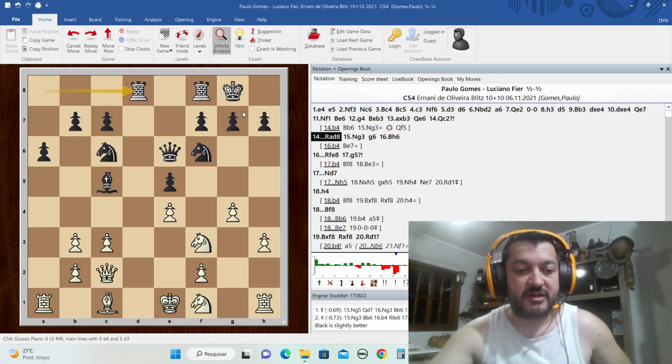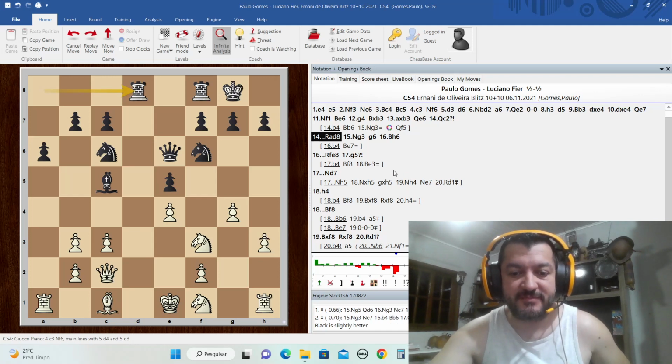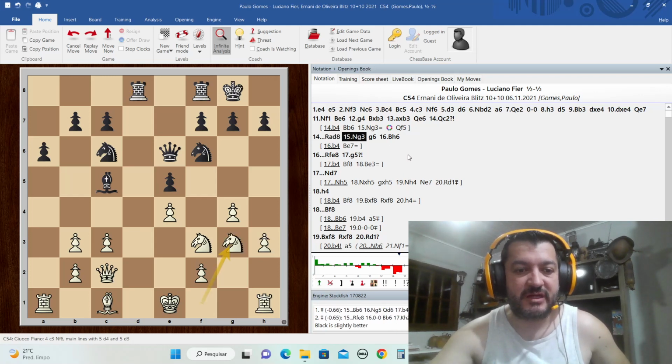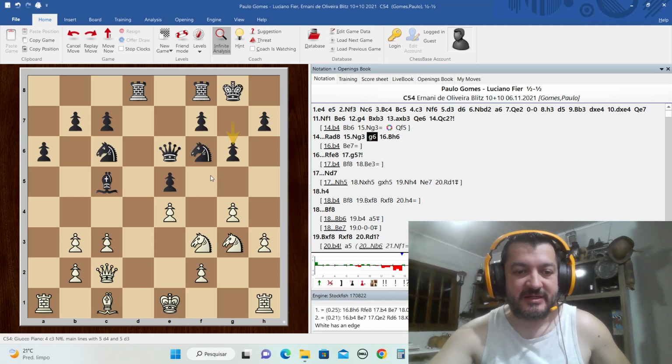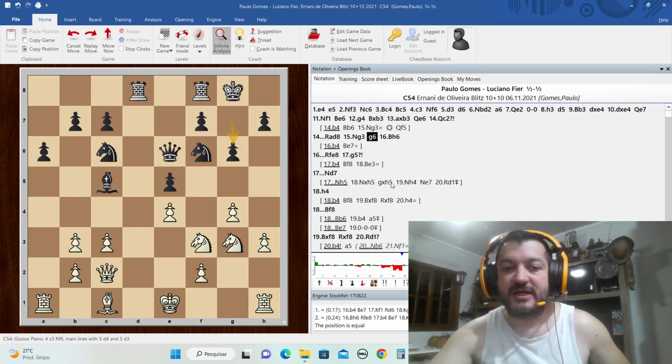Actually, this is a very good position for black. For example, Stockfish says that black is a little bit better, but okay. Then I played knight g3, trying to move my pieces toward my opponent's king. g6, so he's trying to avoid my jumping of the knight here to f5 or h5.